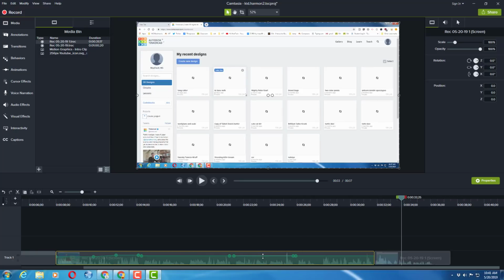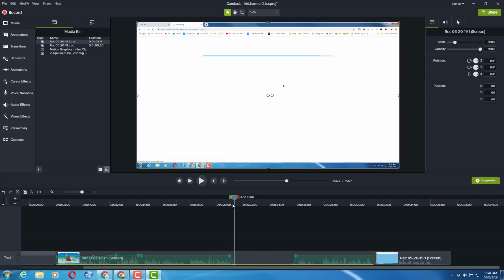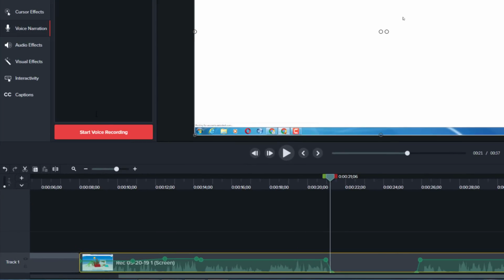Notice I made 4 audio points, and I'm going to shrink down the middle. The ends stay the same. I'm going to click right in front of that, and I'm going to click the voice narration, and now I can re-record what I was supposed to say.